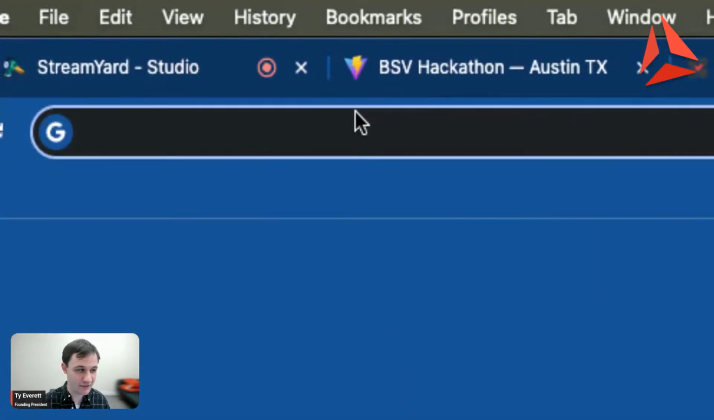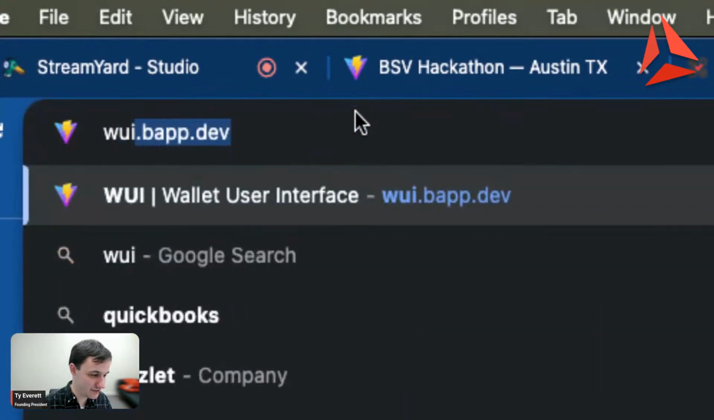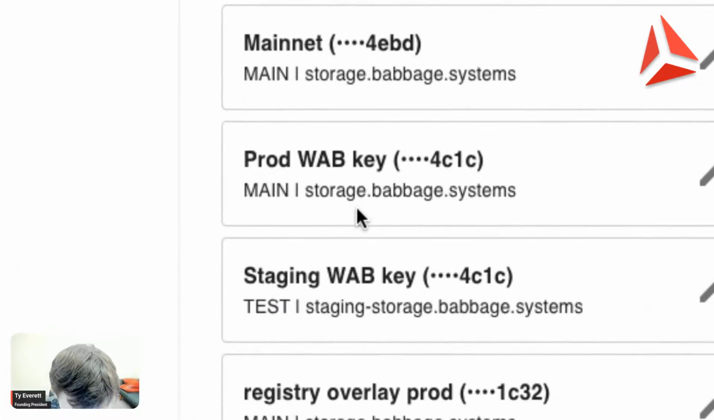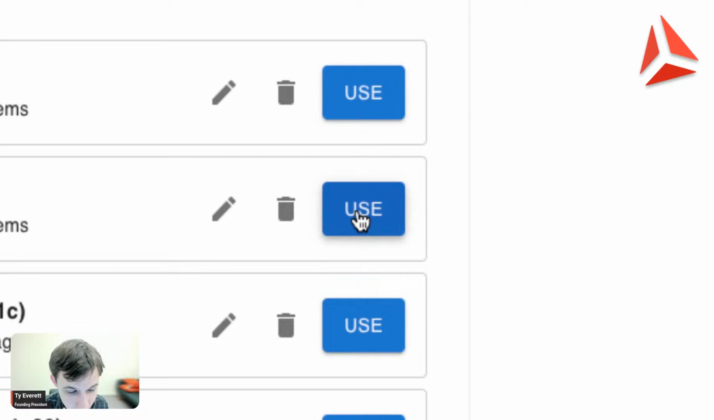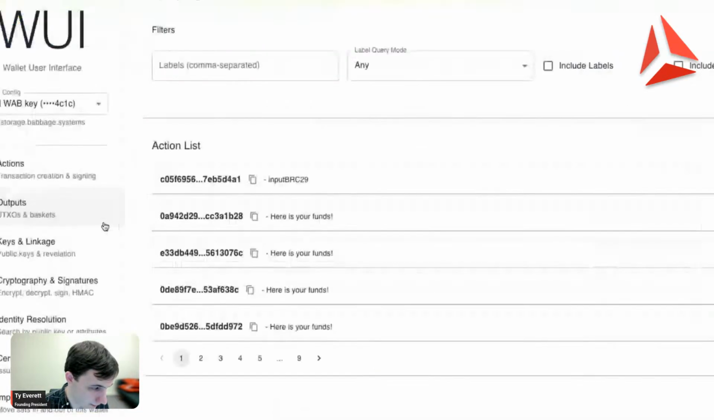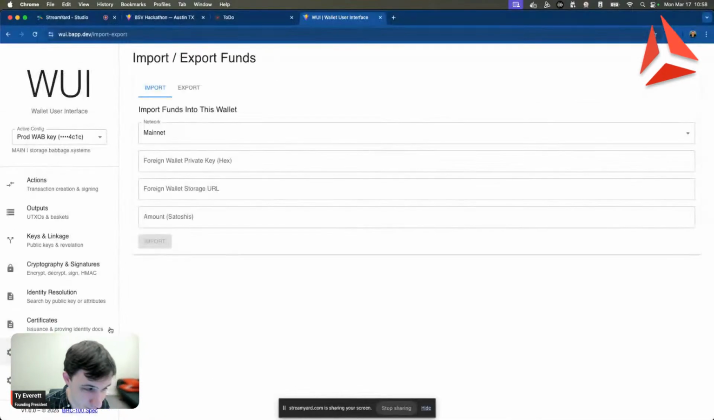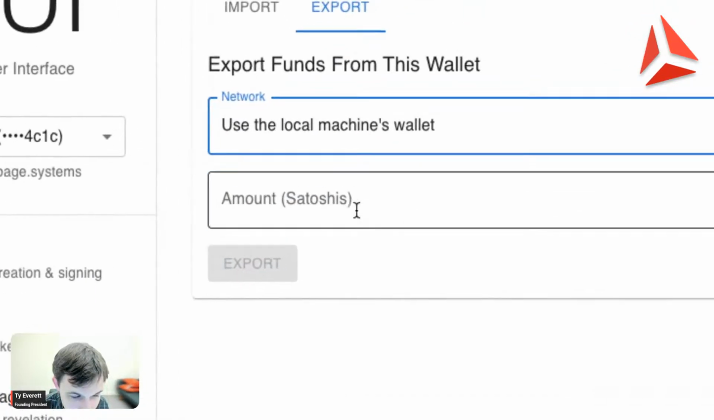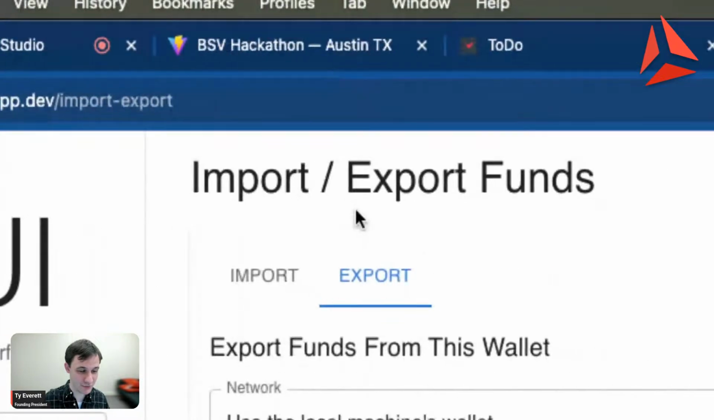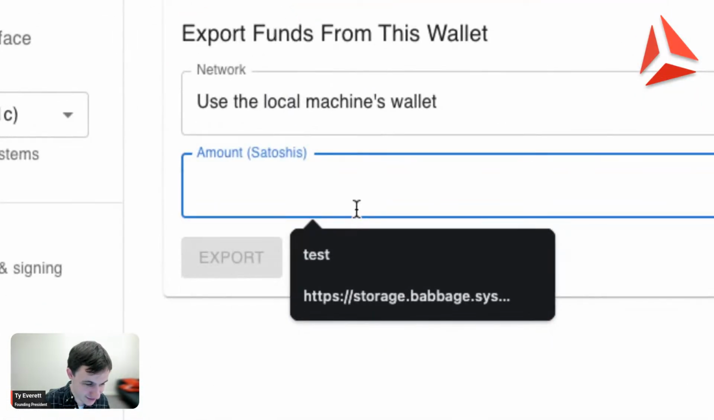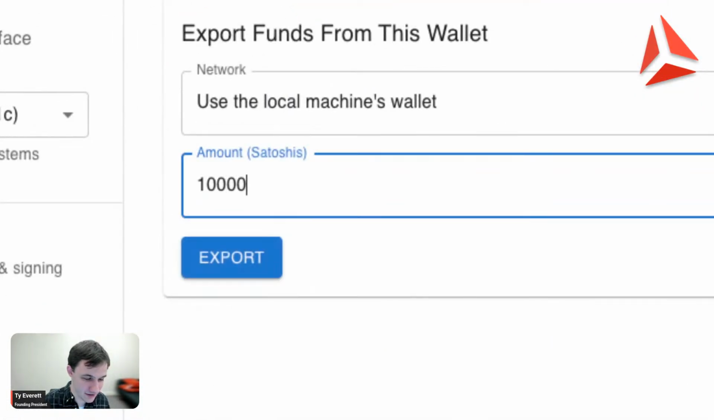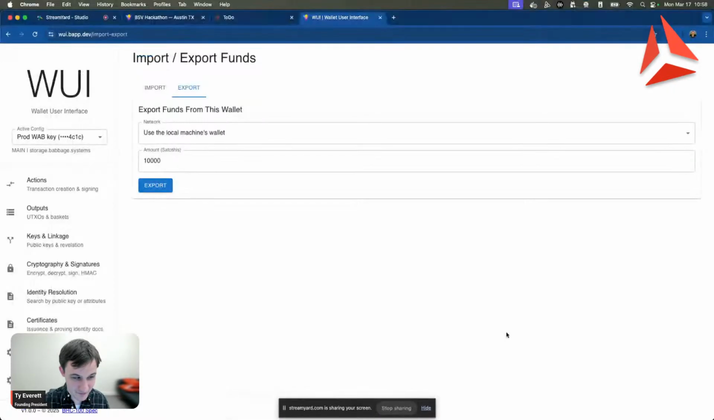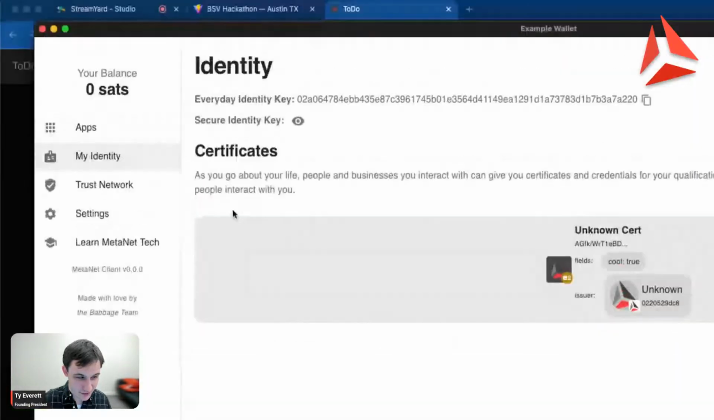I think I can do that without revealing any sensitive information because we have WUI now. So let's go to the key here. And I can go to export to the locally running wallet. So this is how you use WUI to export funds to a wallet, by the way, if you have a key. And I want 10,000 Satoshis. All right, that looks like it worked. So that would definitely do it.